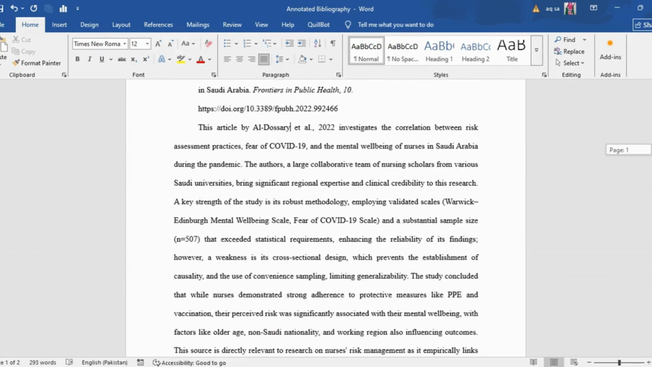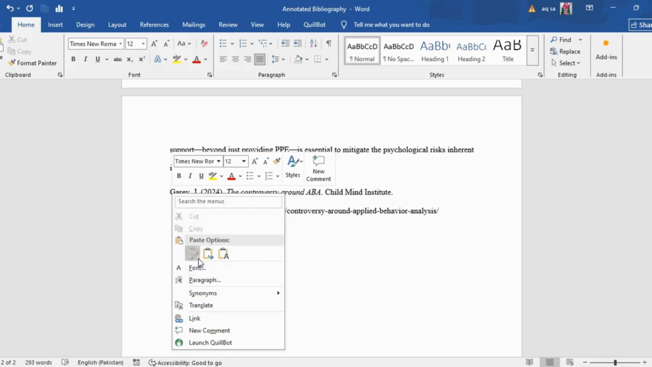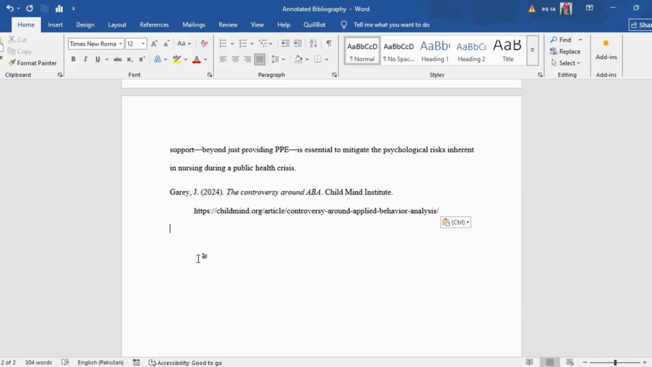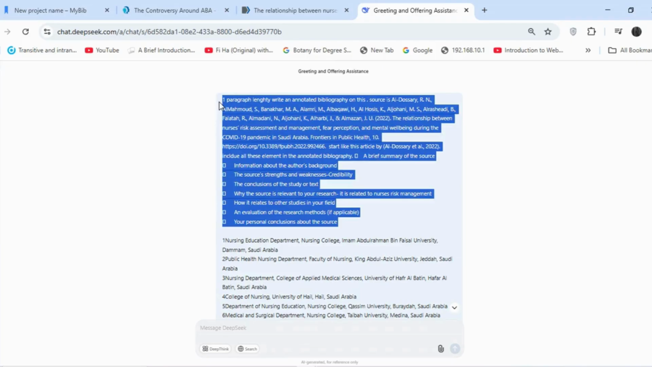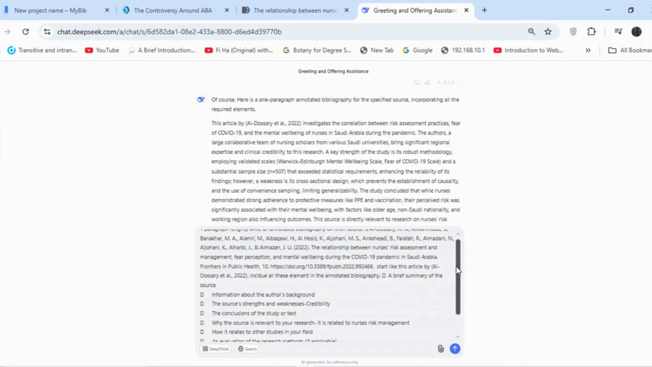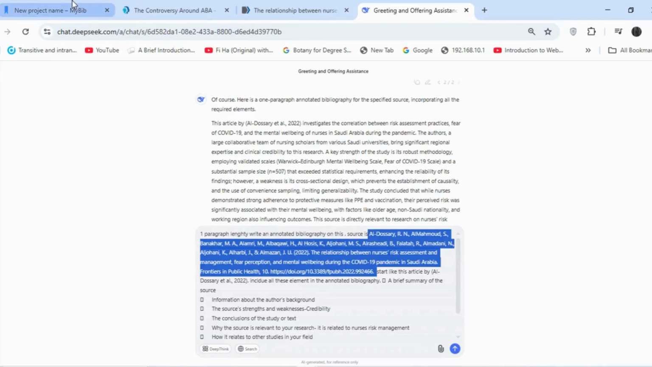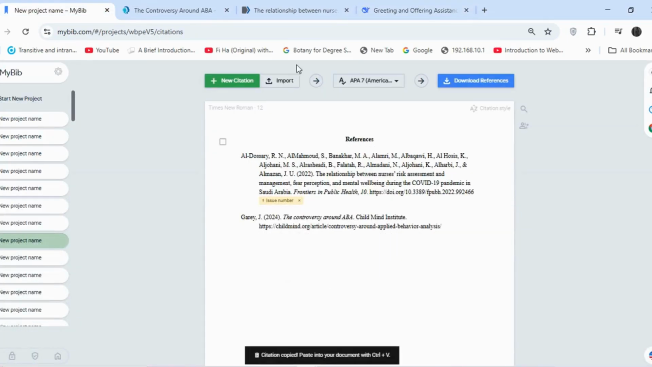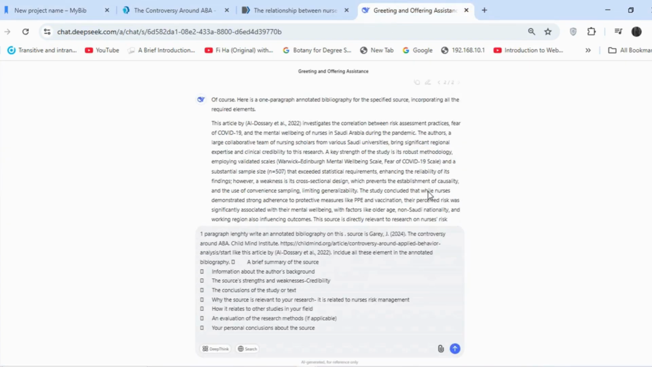Now, let's move to the second annotated bibliography, which is for the website. Copy the bibliography and paste it here. Don't forget to add the access date as I explained earlier, because this is a website, not a journal article. Go back to the first chat, copy the first part before the author background, and paste it here. Now remove the first source, go back to MyBib, copy the second source bibliography, and in DeepSeek, remove the first source and paste the second source instead.